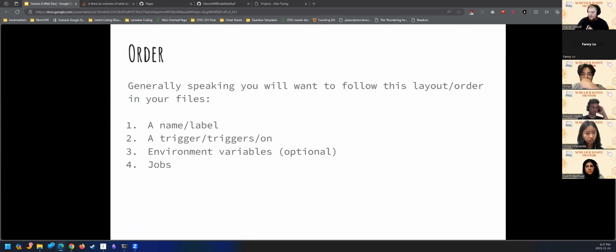Typically, whenever you're going through your files and setting up your pipelines, there are some things you want to make sure of. You want to make sure that everything has a name and a label. You want to set up a trigger to say when you want it to run. You're going to do environment variables. Sometimes you don't need these, but usually you will. And the last one is going to be the jobs, which are the actual steps you're going to take.